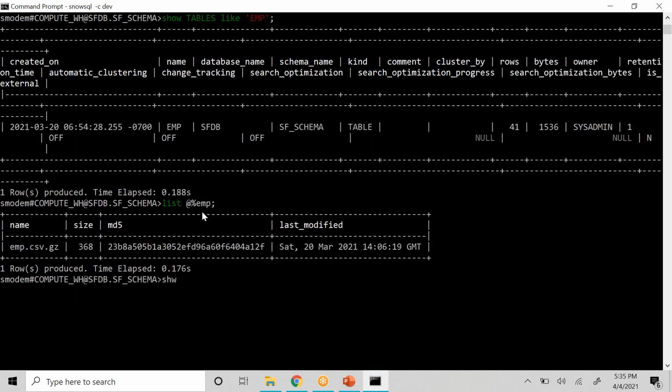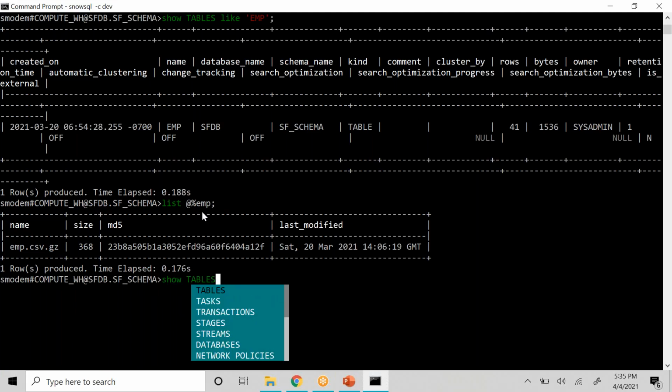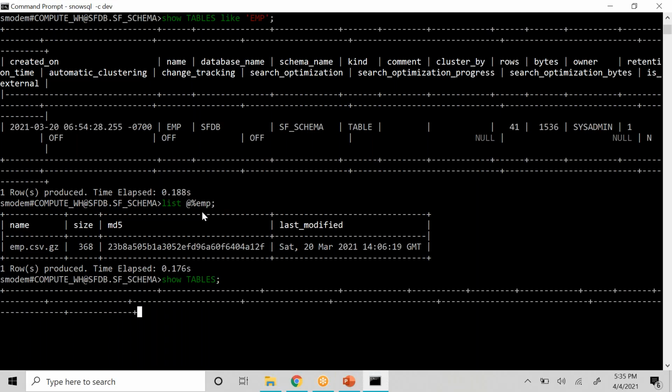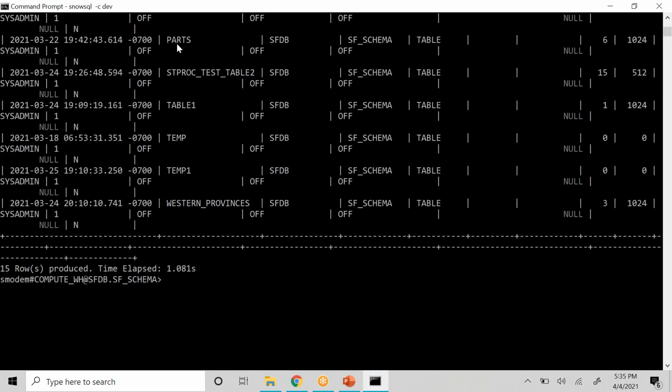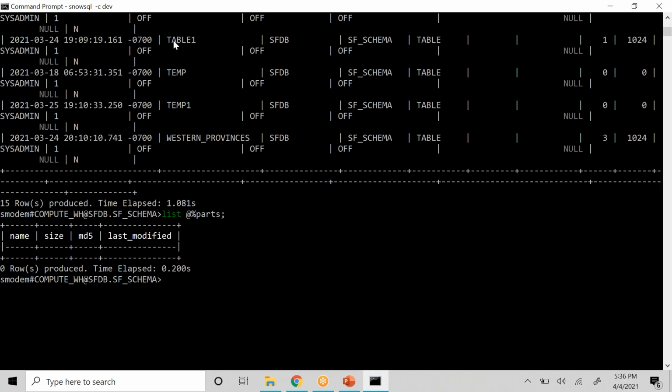Okay, I'll say show tables, right? And parts is another table name. List at the rate of percentage PRTS. So nothing here, only EMP. I have loaded something, so you're able to see that. And you can use the up arrow to go through the queries that you have typed.